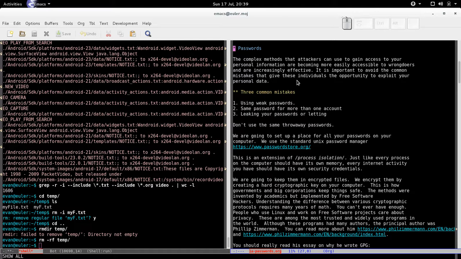So we're going to create a place for all your passwords on your computer. And we're going to use the Unix standard password manager. It's already been installed, and that's called Password Store. But the command for everything is called pass. So I sometimes refer to it as Password Store, sometimes as pass, but it's the same thing.